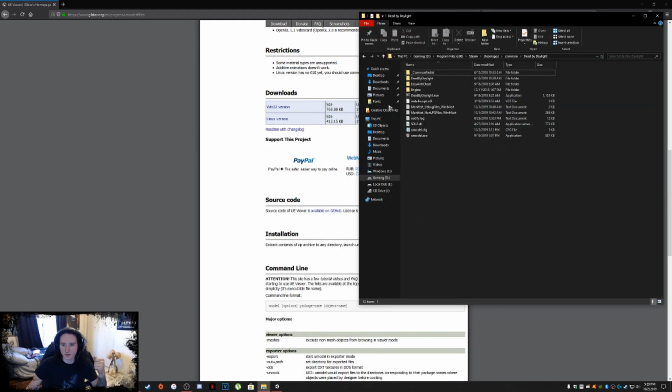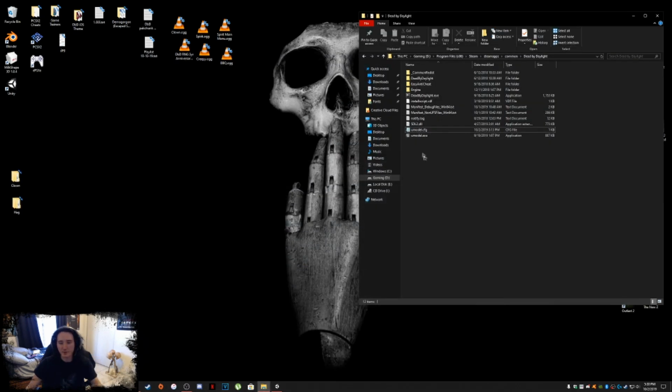If you find your Dead by Daylight directory, you're going to put those two files into your Dead by Daylight directory. It's also going to create this CFG file, so pay no attention to that. It'll create it once you open uModel. So let's go ahead and open uModel here.